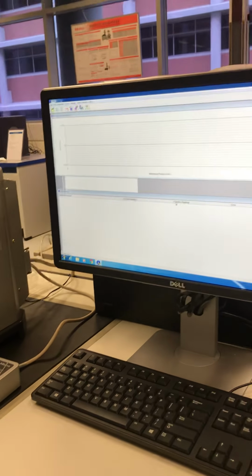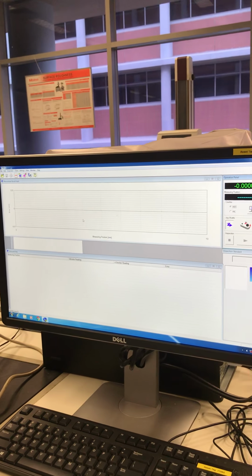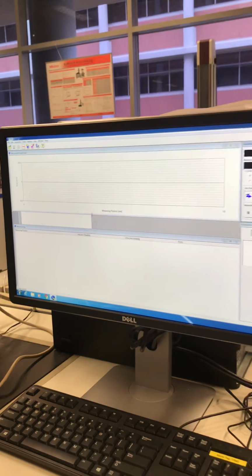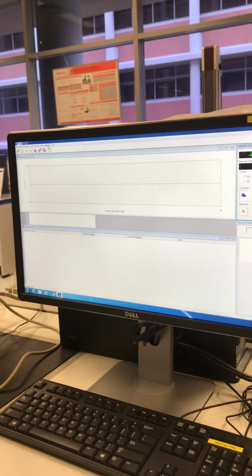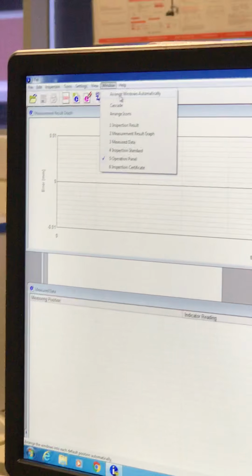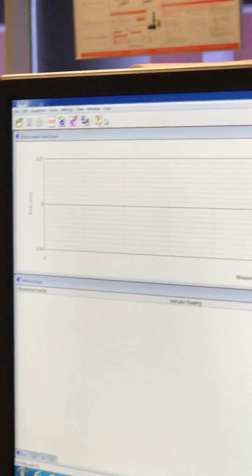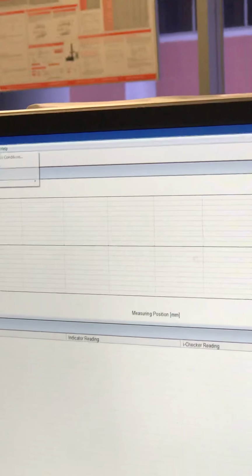Okay. Initialization. Any question? Then the window, messy, right? You can see the window is very messy. Just under the window, arrange window automatically. Okay. Then the first step is to do the setting.